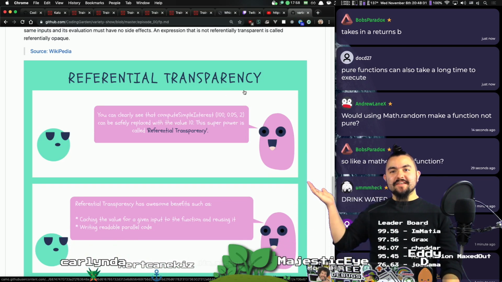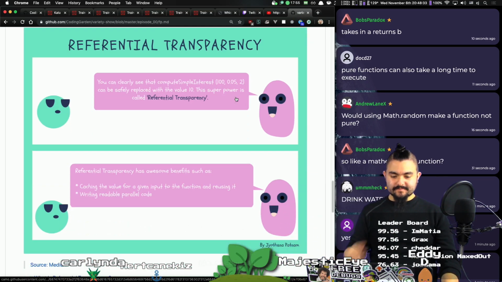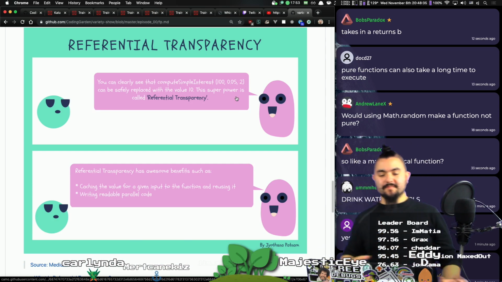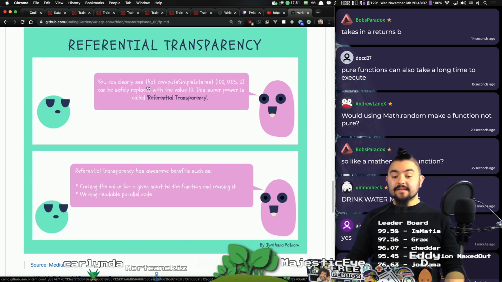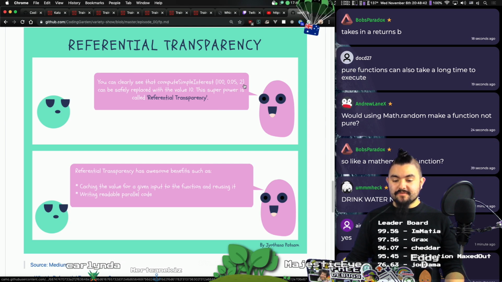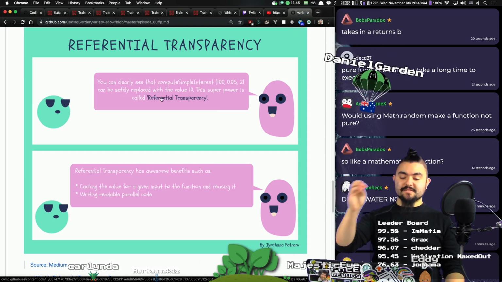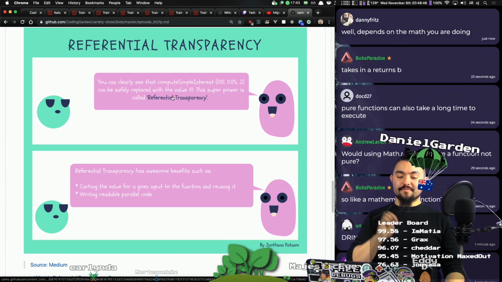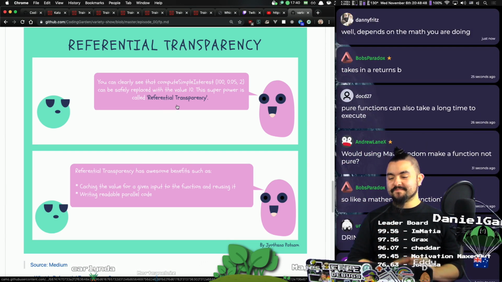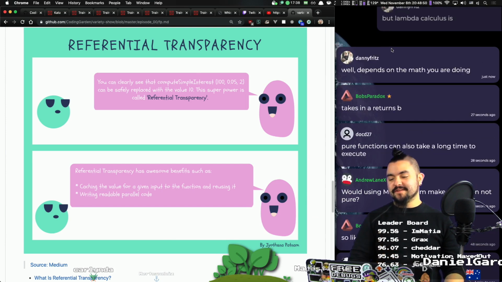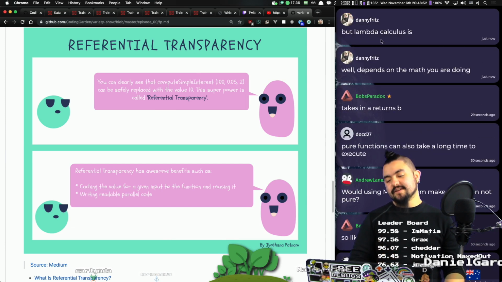Danny, is every math function a pure function? But here's a nice little comic about referential transparency. You can clearly see that the compute simple interests of 100, 0.05, and 2 can be safely replaced with the value 10. This superpower is called referentially transparent. Danny says it depends on what math you're doing. Okay, but lambda calculus is. Okay, that's good to know.